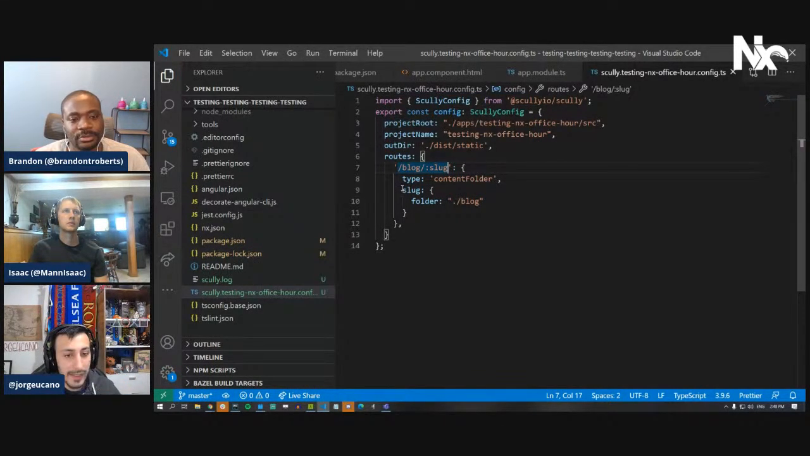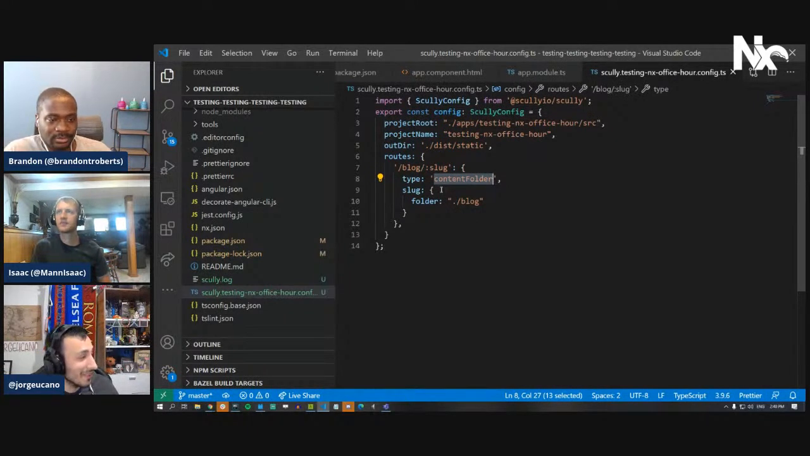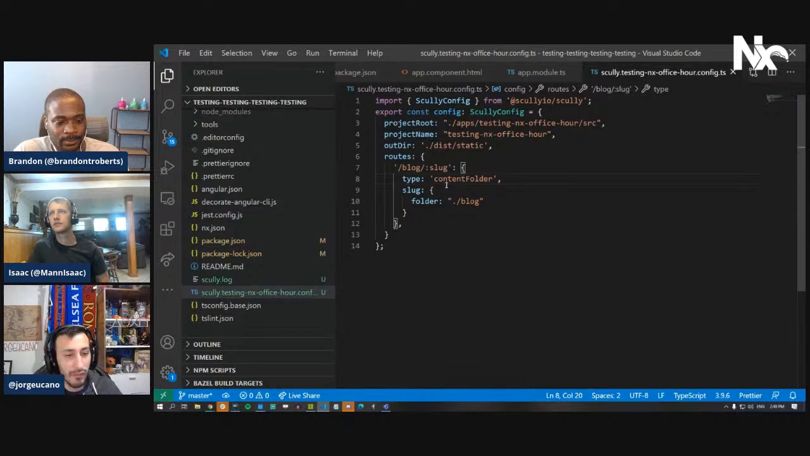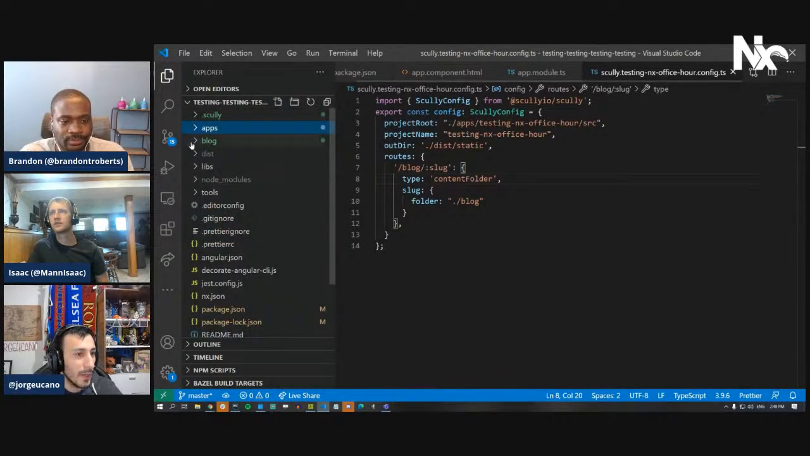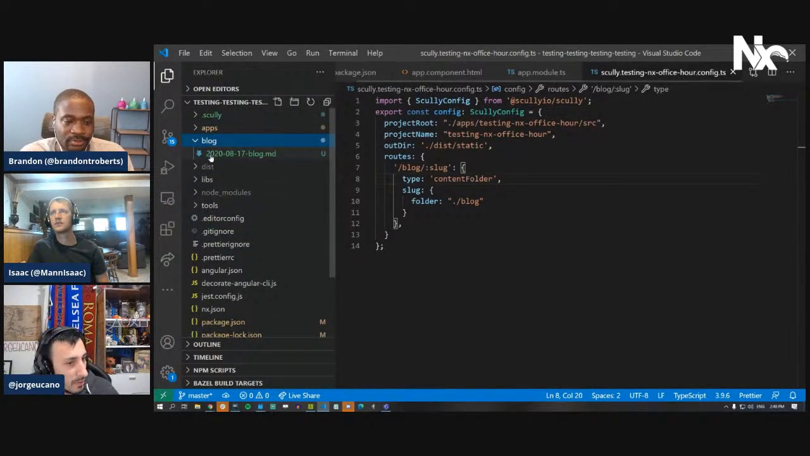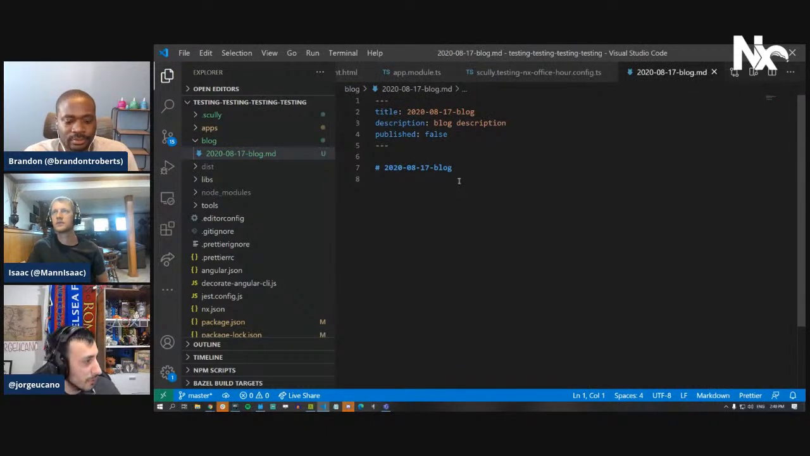What is the slug? In this case, the type of this plugin is a content folder. So the content folder takes Markdown, docs, and some others like Markdown files. I use Markdown, really. I never use the others. But take this type of plugin, the content folder. So Scully creates a blog folder for you and creates a beautiful blog for you. Start blogging today.